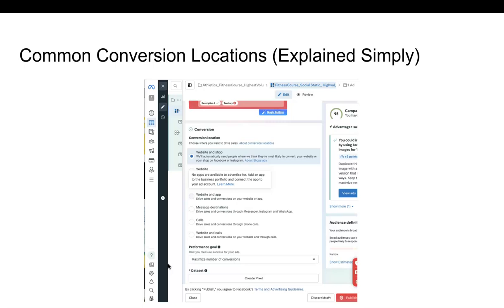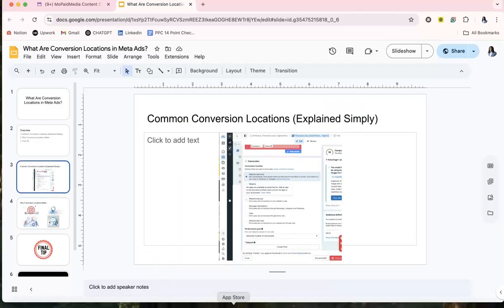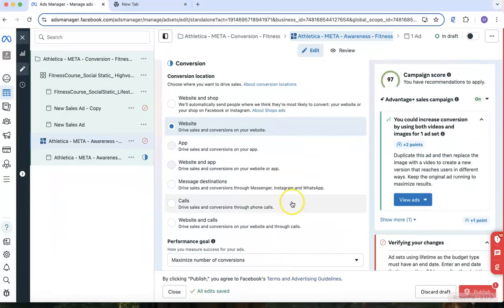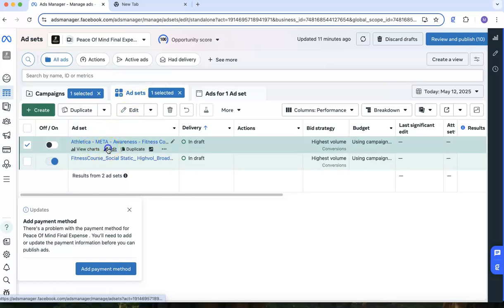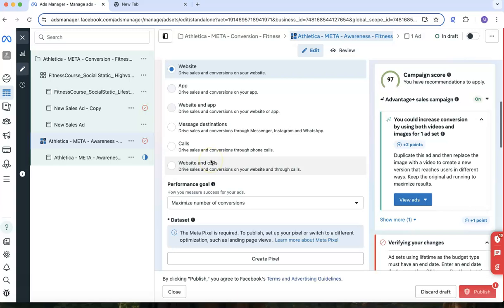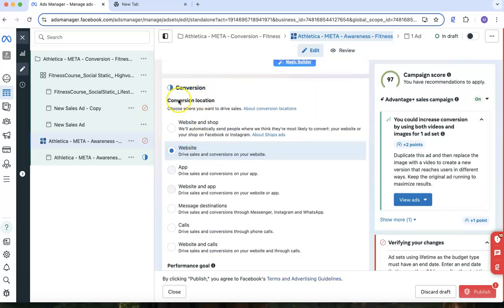Now, you can find conversion location in your ads manager. Go to your ads manager and go underneath the ad set. Once you're in the ad set, click on the little edit pencil, and from there you're able to see your conversion location. This is where you choose where you want to drive sales.